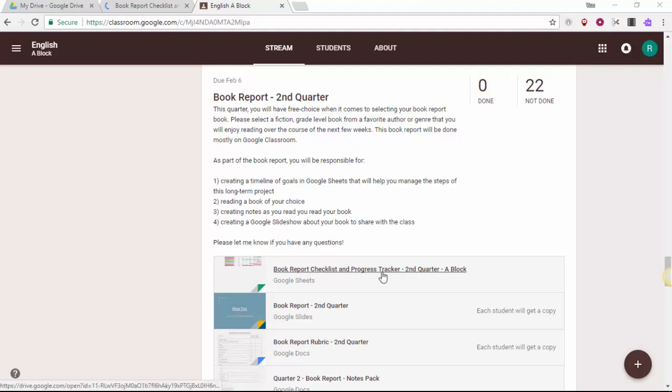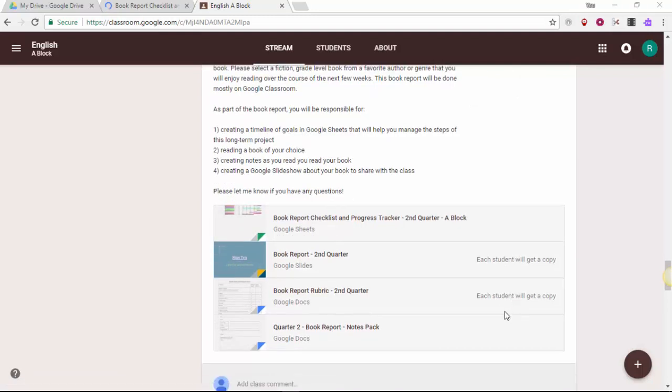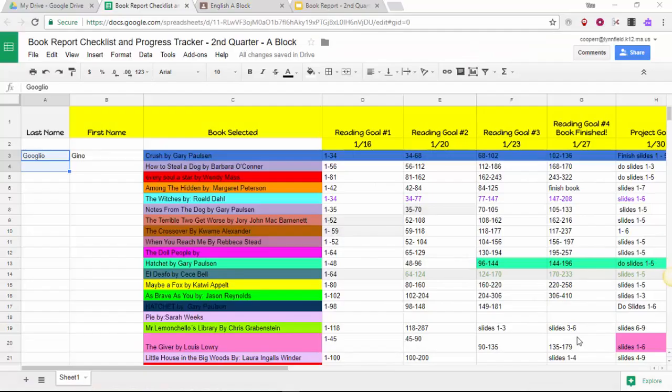And as you can see, I have my progress tracker. That's the first thing that students were in charge of managing, and then I have the actual book report, which was done in Google Slides, and I shared an individual copy with each student. So I created the template and then shared it out to each student, and they received their own copy to work on. And then I also created a rubric for them and distributed that to each of their folders, so they each got their own individual copy of the rubric, and then there was a notes pack that they were responsible for filling out. But let's talk about the progress tracker.